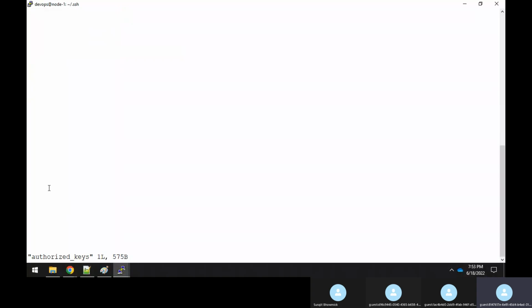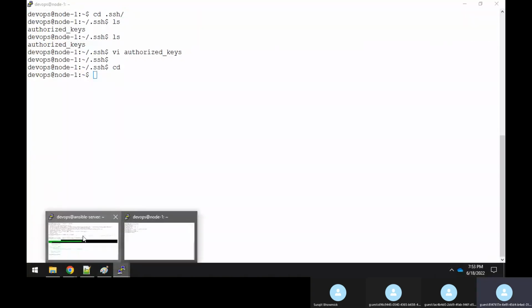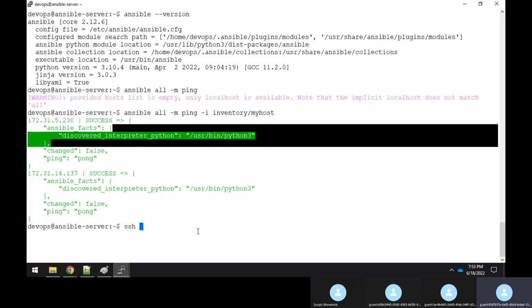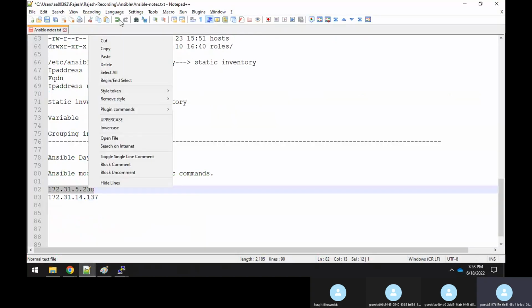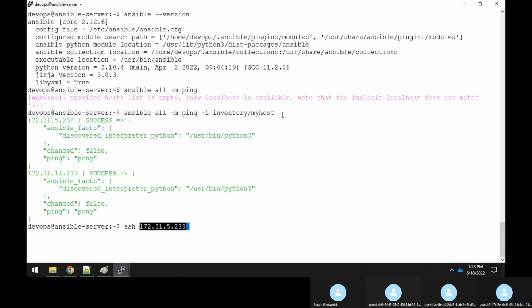Okay, it is there. But I am able to do an SSH to node 1 machine, or to its IP address. Let me check. I'll do an SSH to this machine, the first machine, that is node 1.